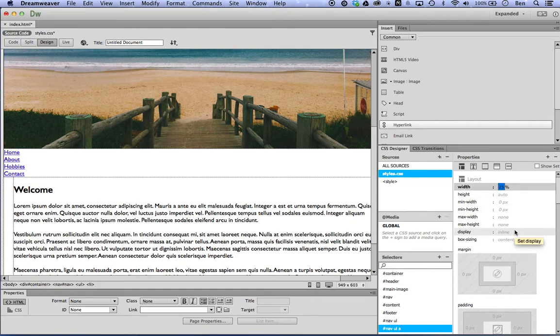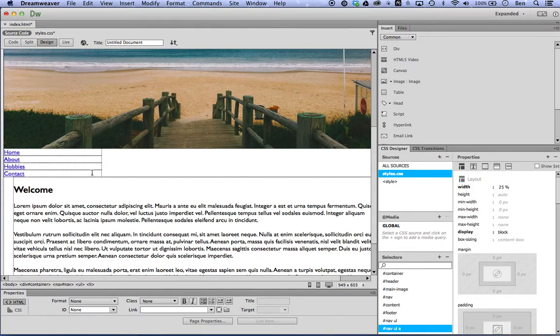All right. So the next thing I want to do is go down to the display property right here and select block. What this does is it makes this whole area, you can start to see some area around here, it makes this whole area the link as opposed to strictly just the text.